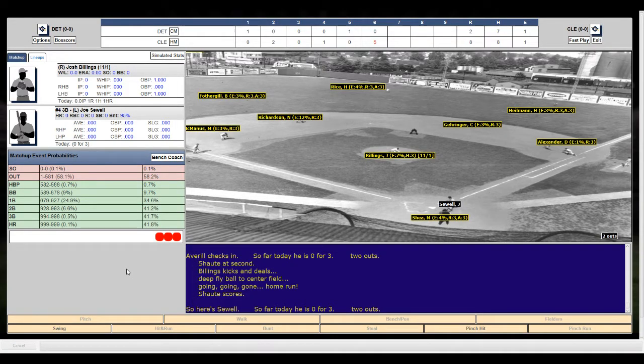So, Billings is up. Joe Sewell is now up. He is 0 for 3 because he got it on the air. Here is the pitch. It's a 6-8-7.